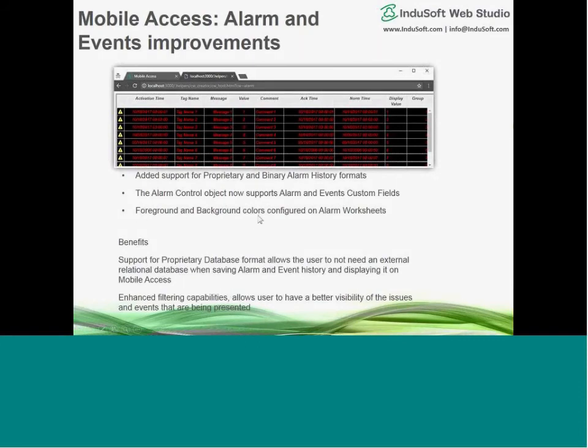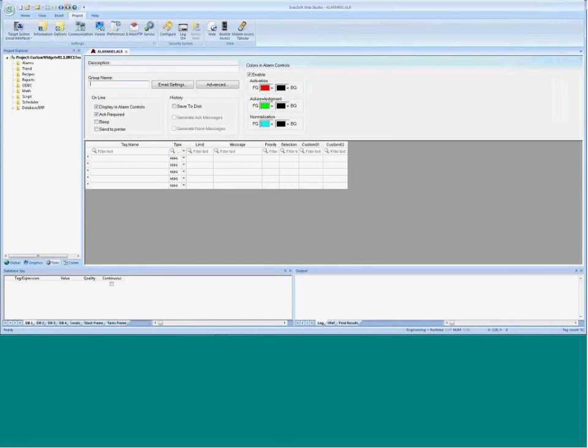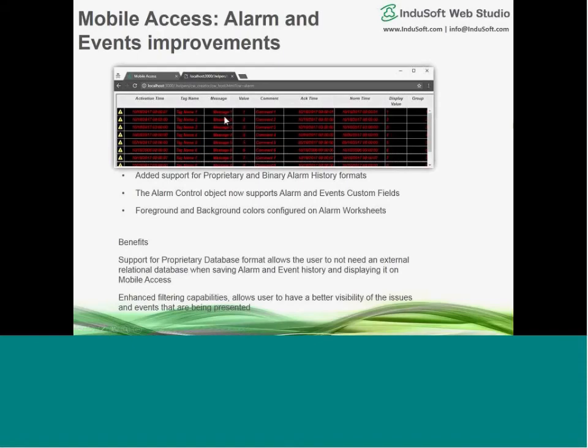Also, foreground and background colors configured in alarm worksheets are now supported. So also in that same area here in this alarm worksheet, these colors for your foreground and background, whether or not the alarm is active, acknowledged, or normalized, those color combinations are available now here.